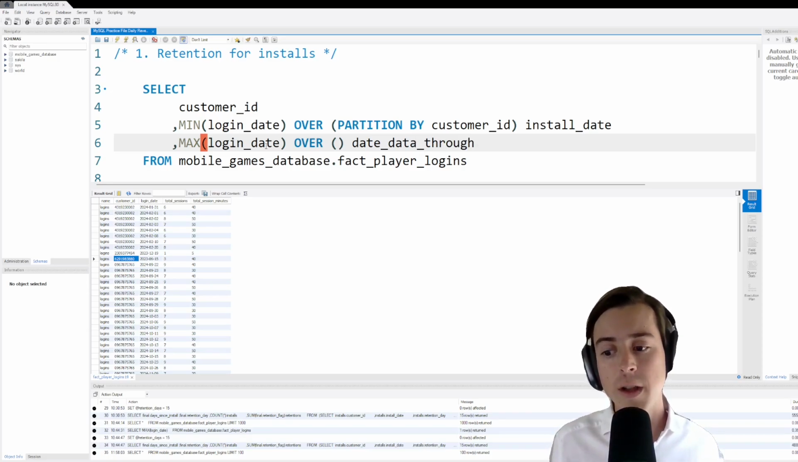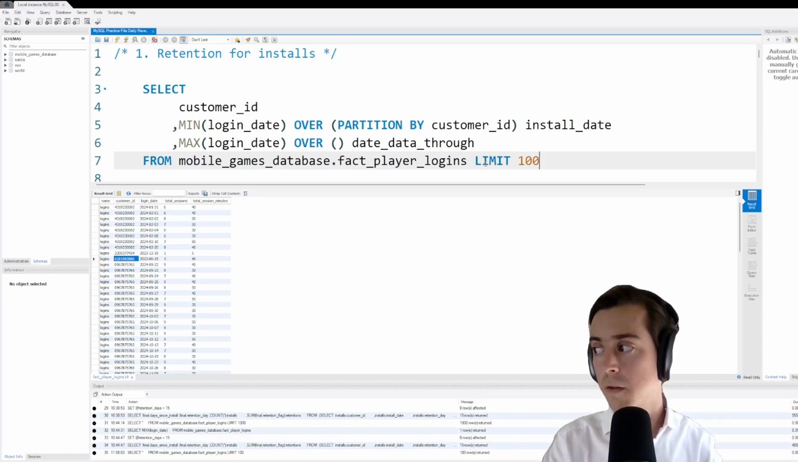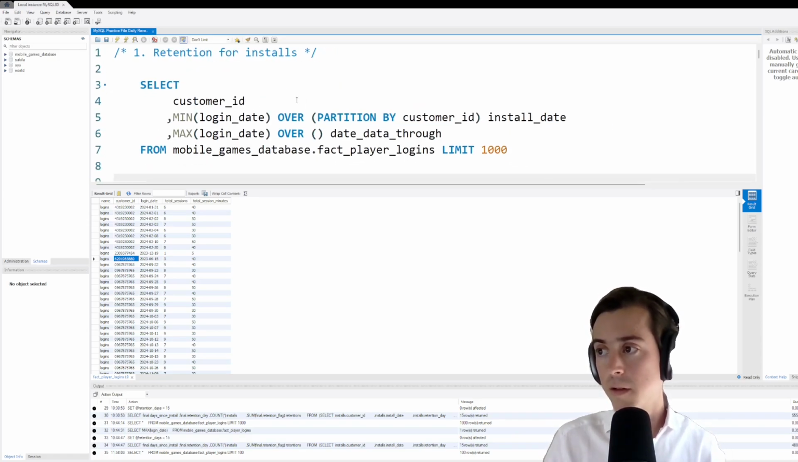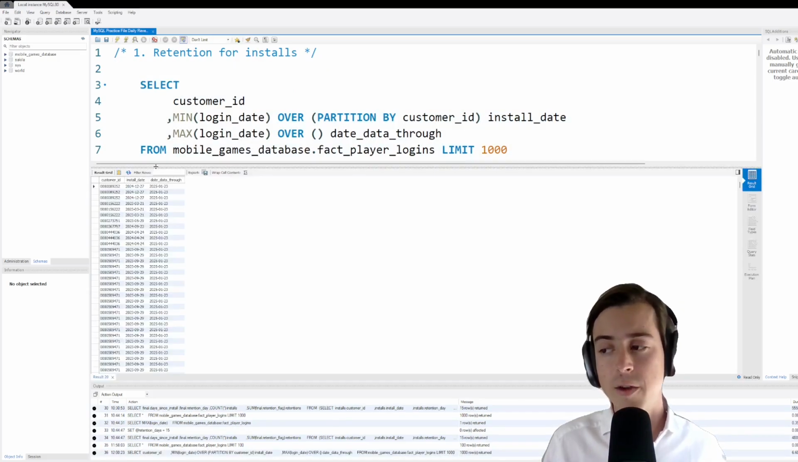And the date of this recording is January 24th, 2025. So the date that our data is through is the prior day, January 23rd, 2025. Let's run a few records. Okay, great. So the date that our data is through is the prior day, January 23rd, 2025. And then here's the install date per customer.